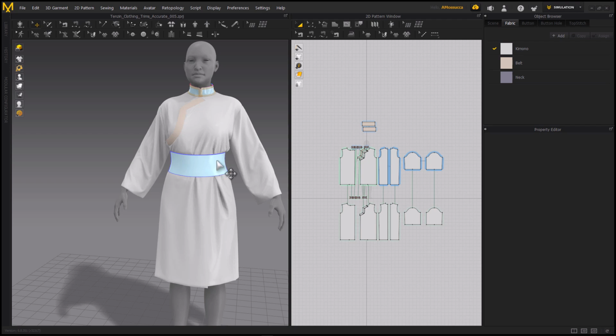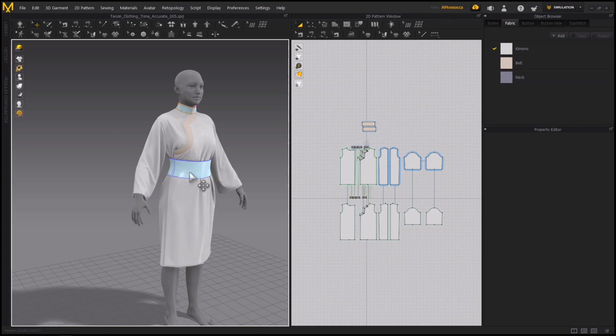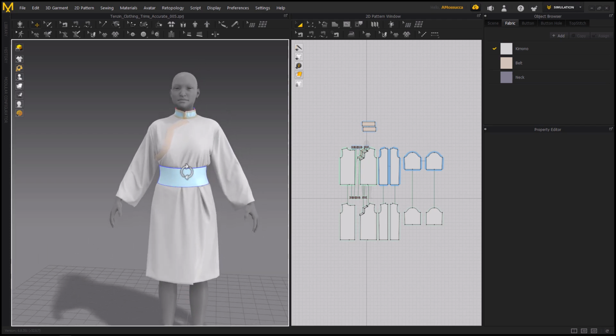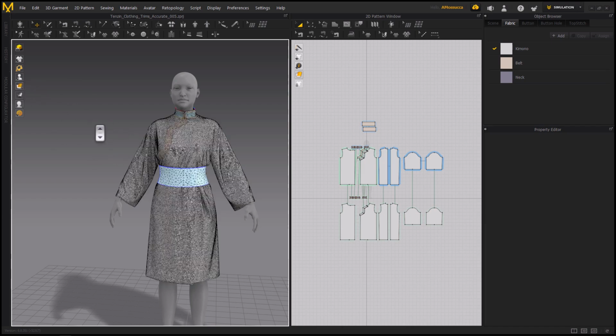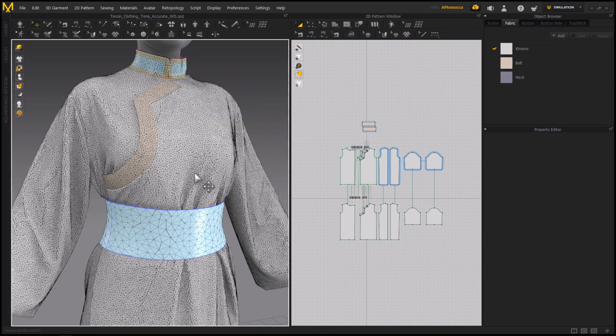In this chapter, I'm going to show you how to export this clothing from Marvelous Designer and import it to Maya for retopology. One thing to note is that now, after simulation, our mesh is made up of triangles. So that's the main reason why we have to do an export and retopologize in Maya.